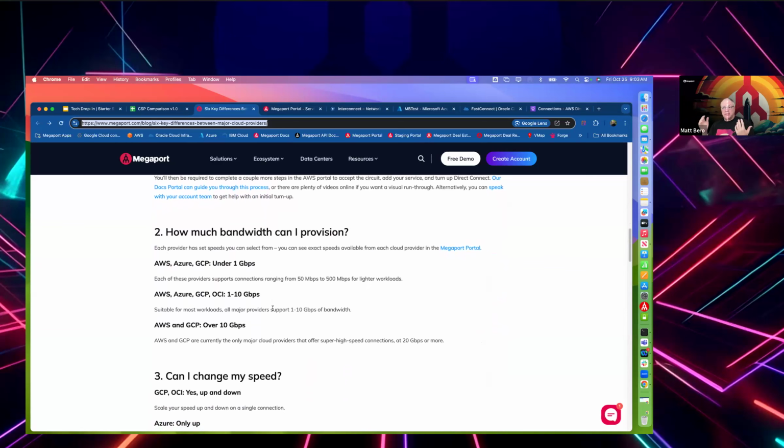How much bandwidth? AWS, Azure, and GCP have speeds under 1 gig. Most of them, all of them, have speeds between 1 and 10. Anything over 10, it's AWS and GCP. Others will follow, but that's just the rules. And there are different speed tiers. Again, the speed tiers are controlled by the cloud service providers. We live by their rules.